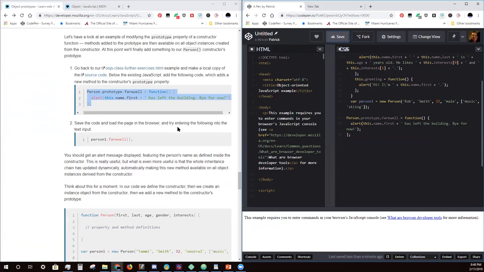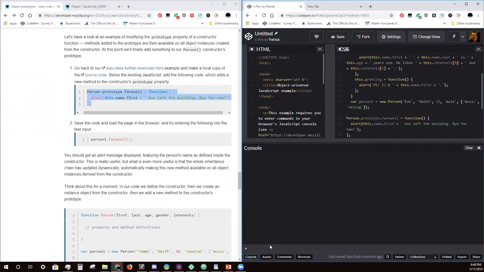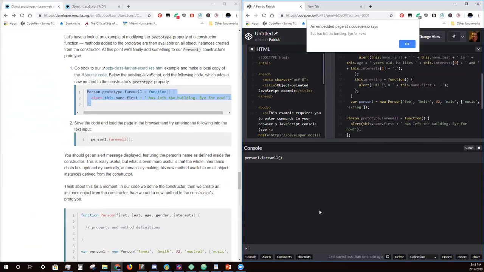and load the page in the browser. Try entering the following into the text input. So let's just try this on the CodePen console. person1.farewell(). And there you go.